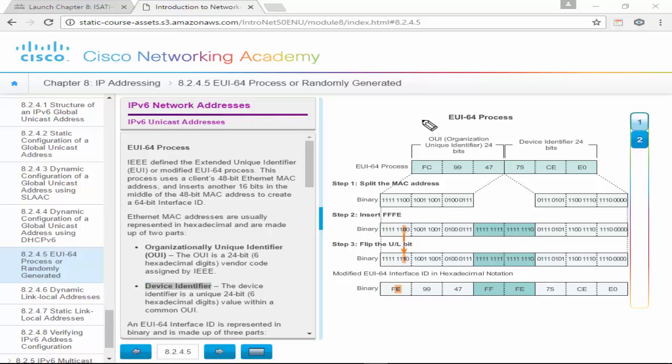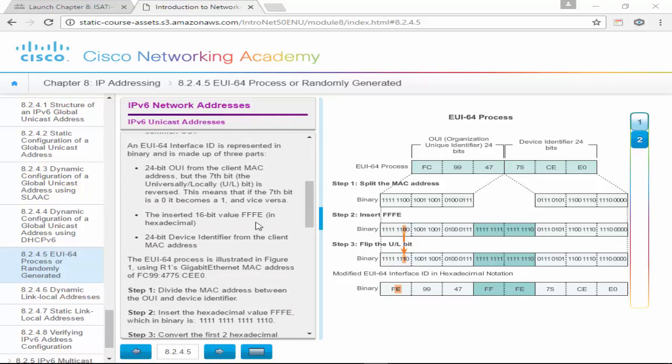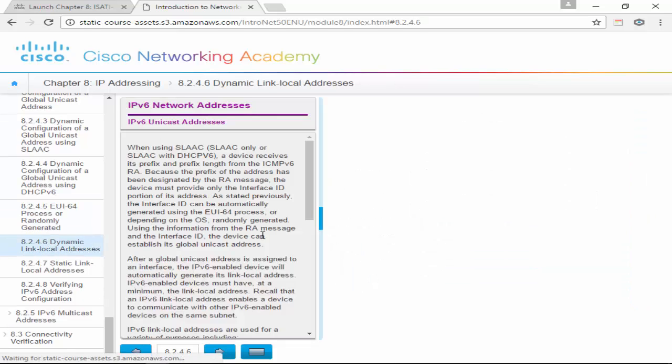So what it does is it splits the MAC, takes the first 24 bits of the MAC address here, puts the other 24 bits here, and puts FFFE in. So 8 ones, and then 4 ones, and then 3 ones and a 0. It puts that in between them, and it makes the last 64 bits of our host device, our host portion.